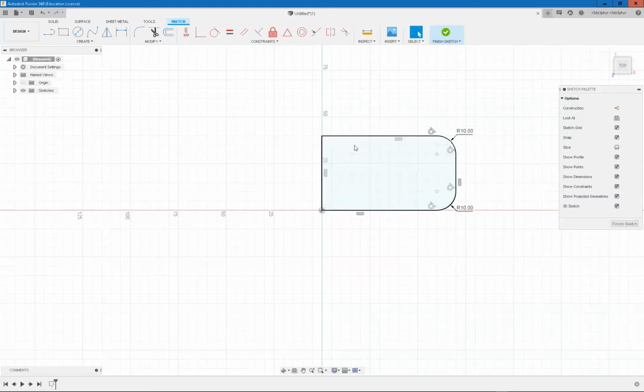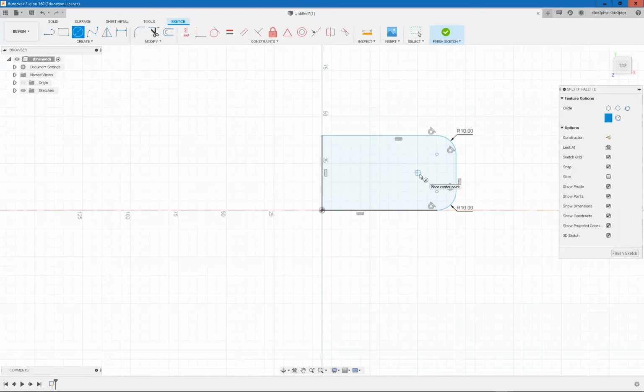And next, I want to drill my hole first. So I'm going to select center diameter circle. And I know that I want the center to be 20 millimeters from this edge. We'll go back 20 millimeters. And then our diameter is going to be 20 millimeters on the diameter.